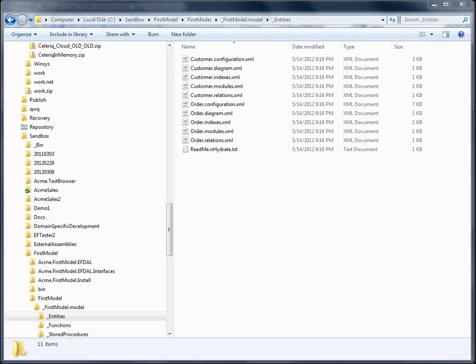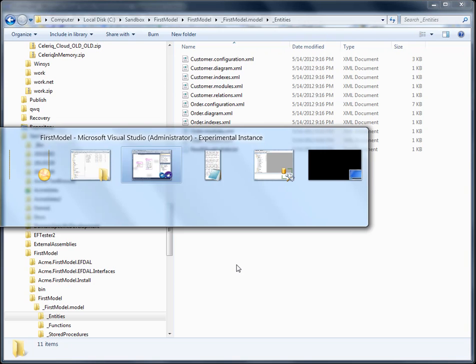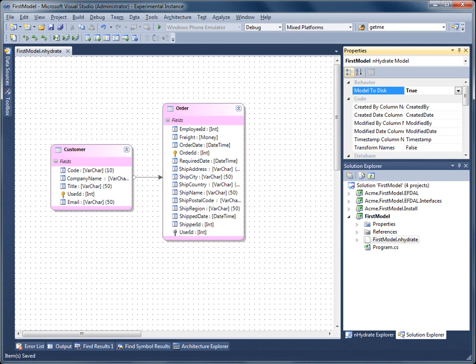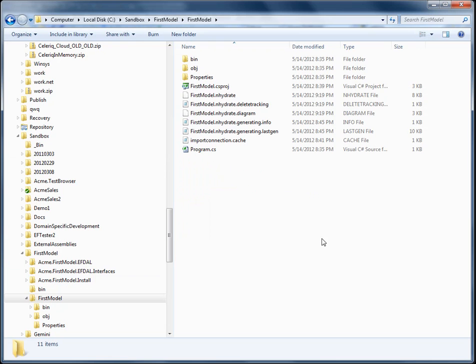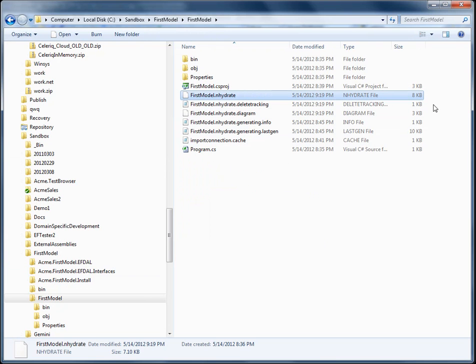This functionality is easy to toggle on and off. So let's go back to the model. I will just come here and turn the model-to-disk off. I'll press save. And if we go back to the file system, now you'll notice the nHydrate file is 8K again, and the folder is gone because we're in single user mode.